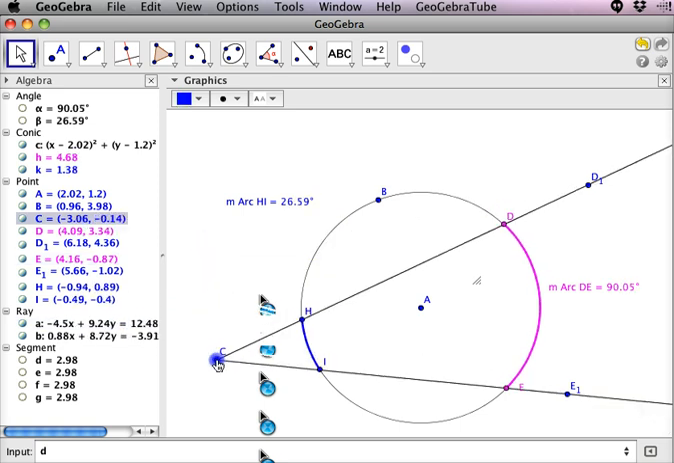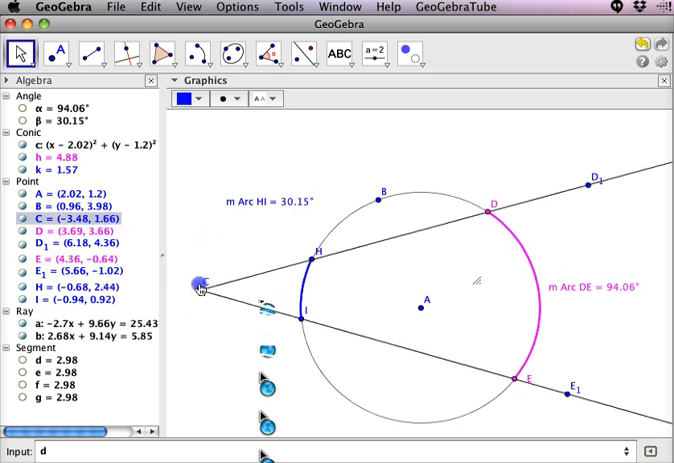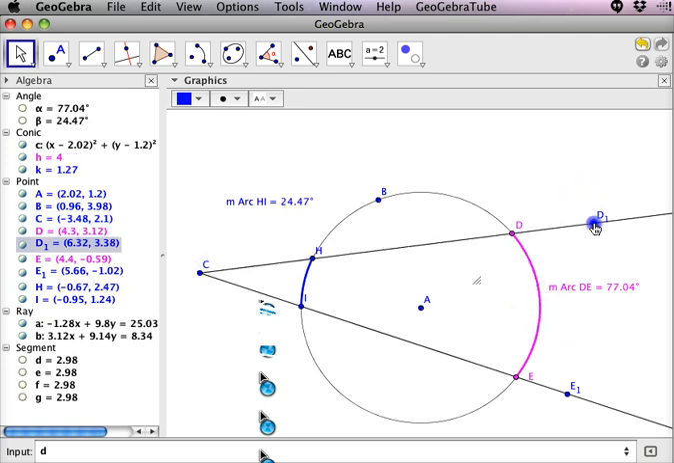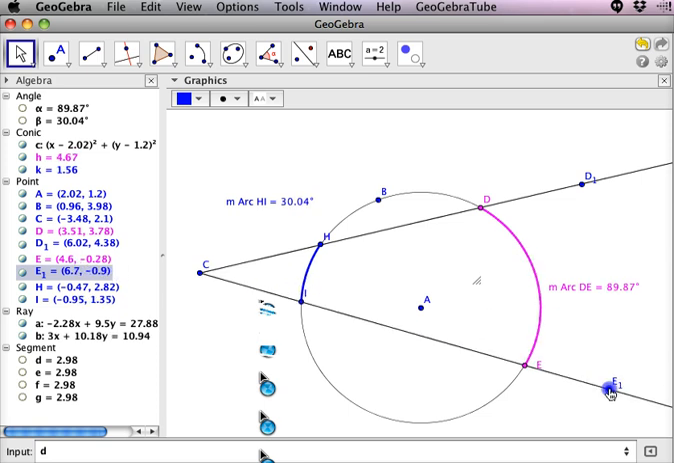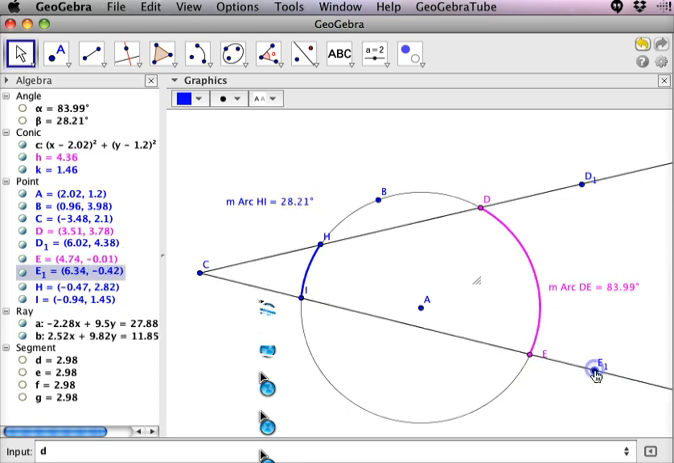I could certainly move the vertex around. You can see how the arcs are changing. I can move these points. Use these handles to see how those are changing, but I think the real value here is if we actually do a little calculation.